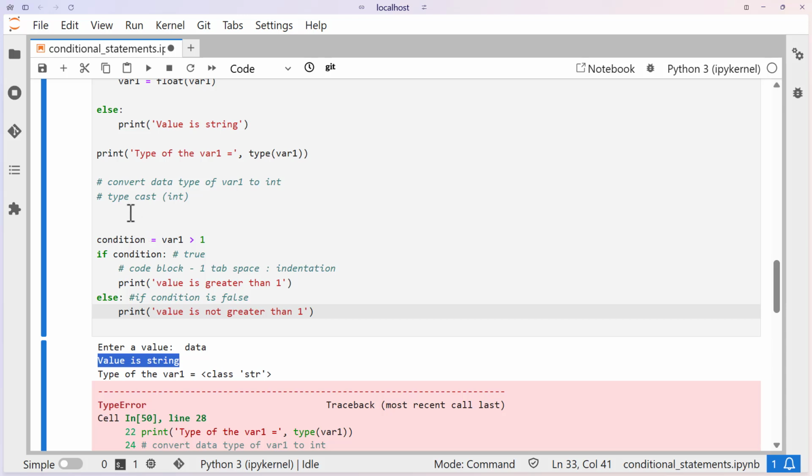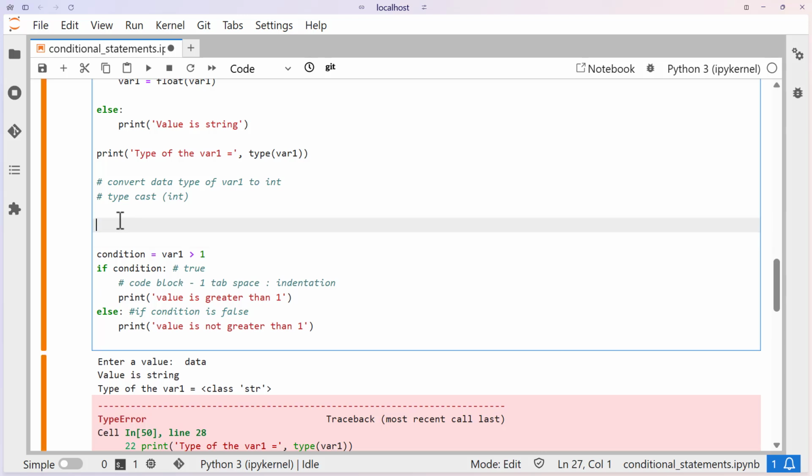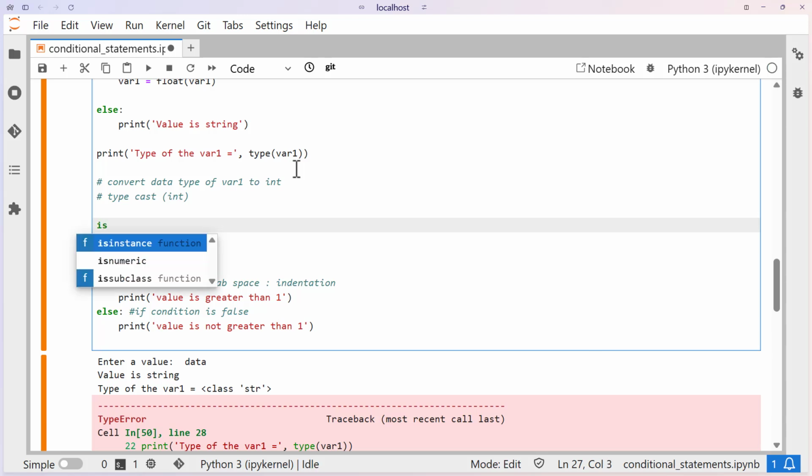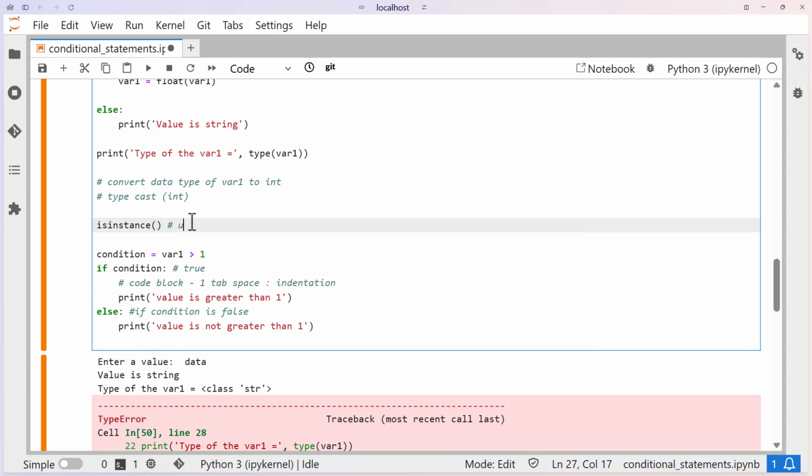In order to bypass such a situation, we can use a nested if condition. So what I can do is, first let me compare the data type, whether the data type I'm getting at the end here is a string or a numeric or float value. For that, there is a keyword called isinstance, and isinstance is a keyword which will compare the data type. So this is the keyword used to compare the data type.